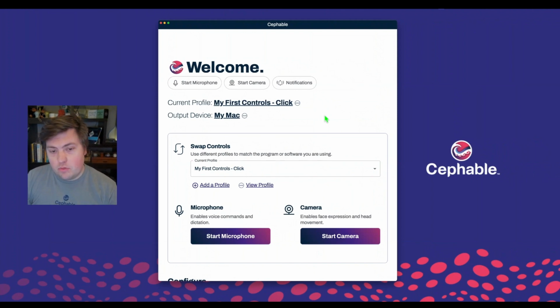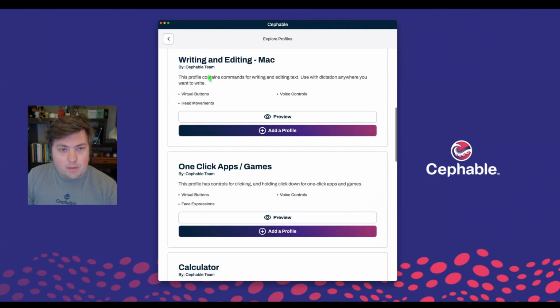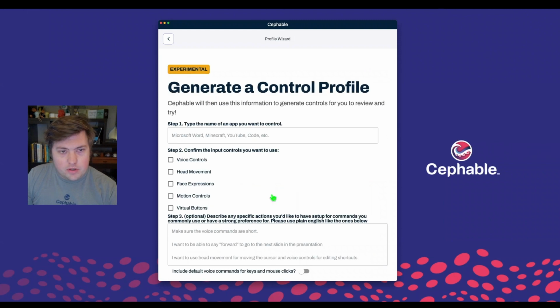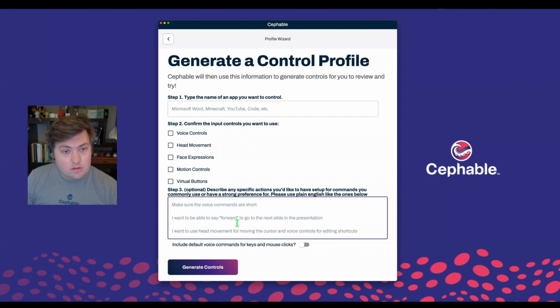What you can do with Cephable is create different control profiles for the different apps or games or services or devices that you're using, or just any set of controls that you want to use. But you can always do that from scratch, use pre-built templates that are built into Cephable, like writing and editing, one-click games, etc. You can also use this try profile wizard. Right now, it's experimental because we're constantly improving it, but this allows you to automatically generate controls for a given app or game by simply typing the name, choosing which inputs you want to use, and then optionally describing how you want it to work.